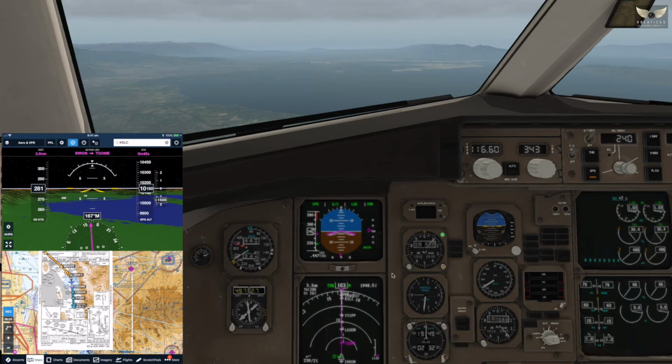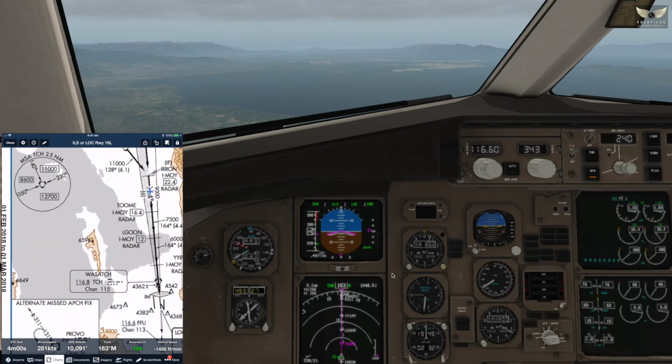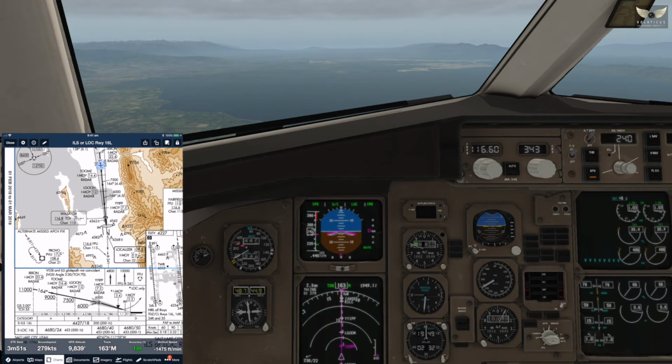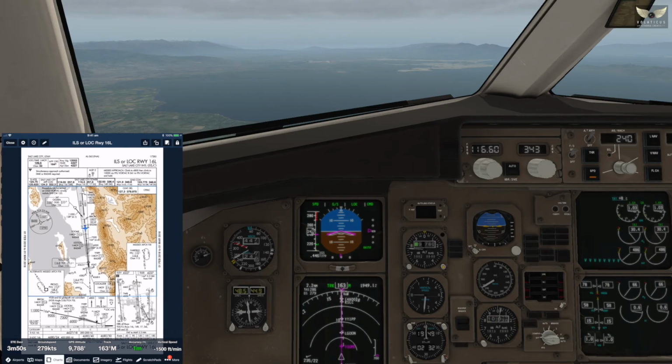The other thing that we need to look at is the missed approach procedure. Ahead to 2,000, so it's ahead to 4,800 and then 10,000 to the FFU. Hopefully we won't need that.